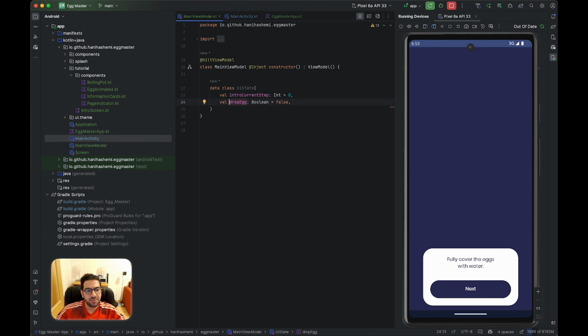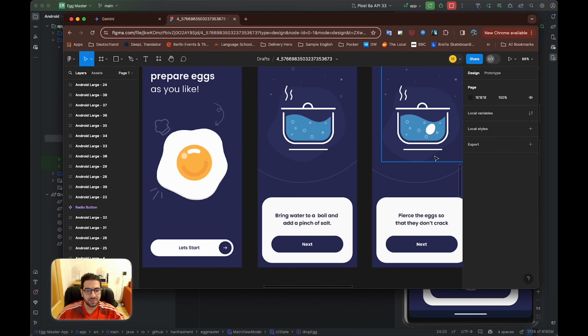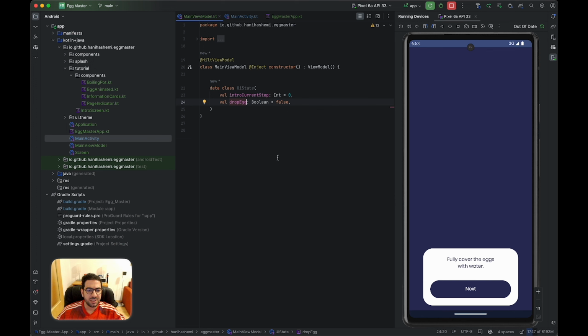So the drop egg is for the time that we need to drop the egg. At the first there is no egg, at the second we need to have the egg itself, right? So UI state, now we do have it. We also have to pass this drop state and this UI state to the UI that we have.